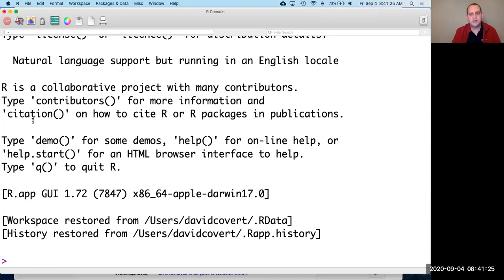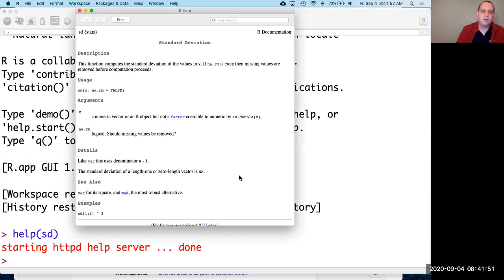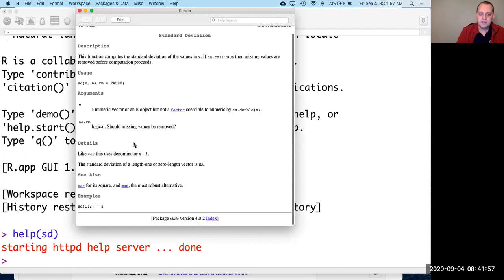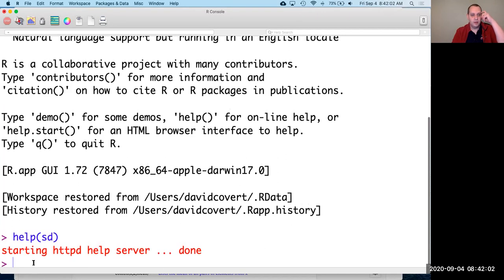I want to point out, whenever you're using R, if you need any background or need to read documentation about a function, and of course everybody does, I do too regularly, you can type help and then whatever you want to know about. Say you wanted to learn about standard deviation, it'll come up with a help document on the standard deviation and all the different arguments and details. So anyway, that help function is there.